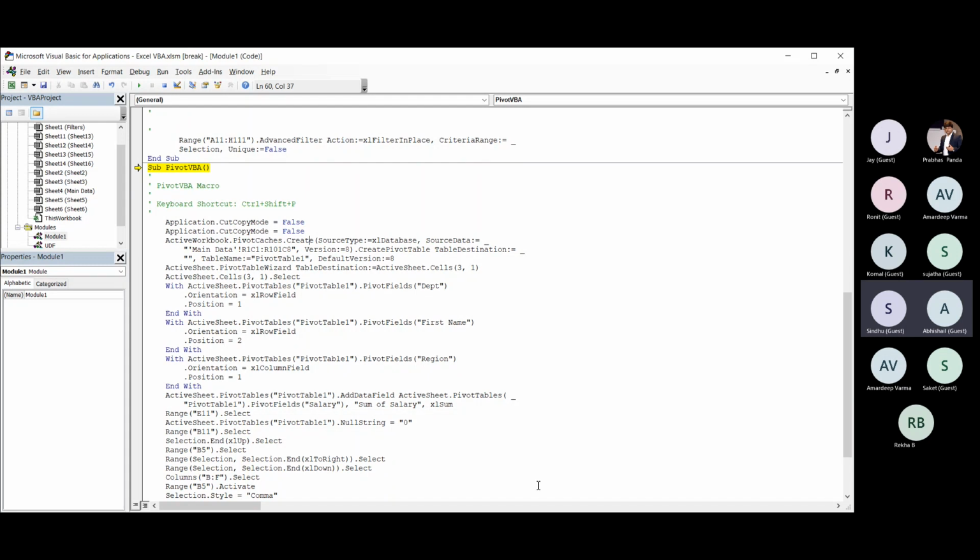What does this mean? Application.CutCopyMode equals False. That is when you press escape. Suppose you are selecting data and you're copying it. So you'll get some dotted lines around the selection, right? And to remove the dotted lines, you press escape. So when you press escape, this particular statement will be generated. Application.CutCopyMode equal to False. But nowhere here can you see the statement Sheets.Add. Can you run it step by step? Yes, for me also.